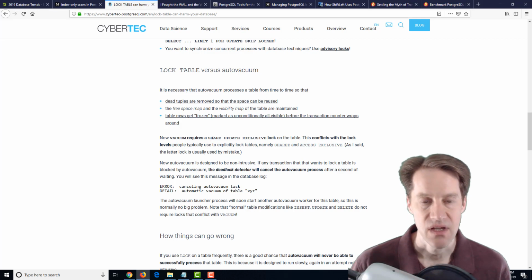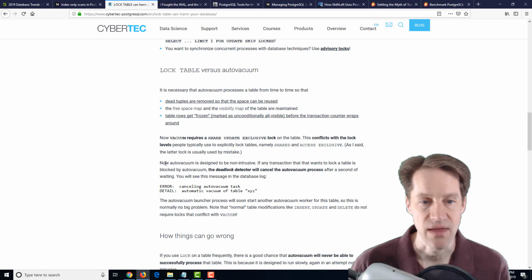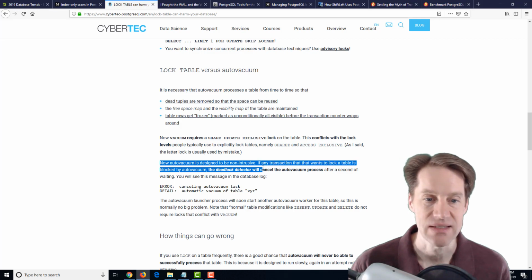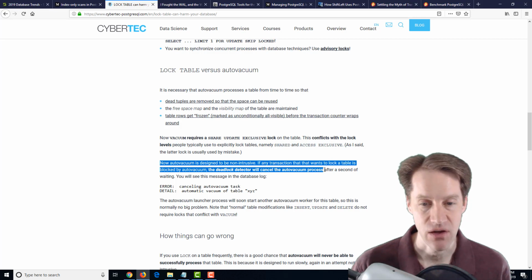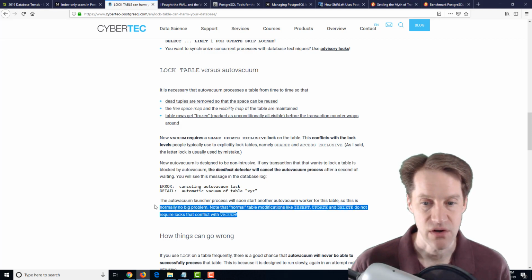Now, how locking tables can really cause you problems is with regard to auto vacuum. And that vacuum's share update exclusive lock a lot of times conflicts with lock levels people are using, such as shared and access exclusive. And here's an important point they made. Quote, "Now auto vacuum is designed to be non-intrusive. If any transaction that wants to lock a table is blocked by auto vacuum, the deadlock detector will cancel the auto vacuum process after a second of waiting. And it actually posts an error in the log. And then the auto vacuum will start up again."